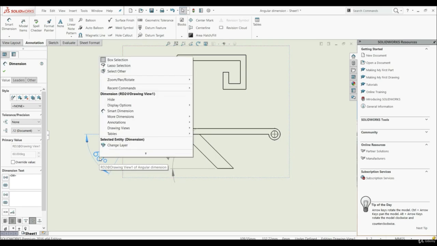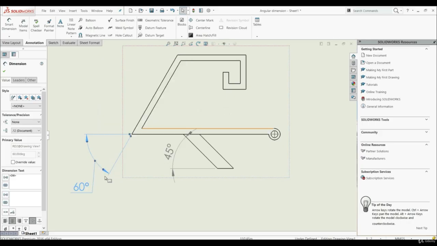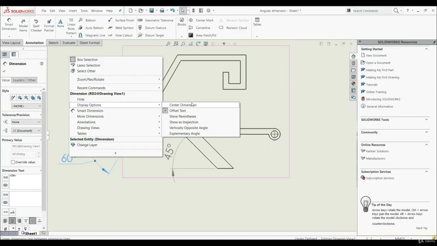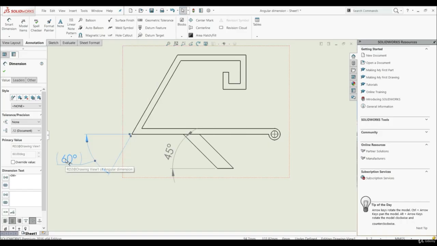As well, we can right click, Display Options, and choose Offset Text, and now here we have a text like this. We can move this and position it wherever we want. Let's right click again, go to Display Options, and choose Show Parentheses, like this.